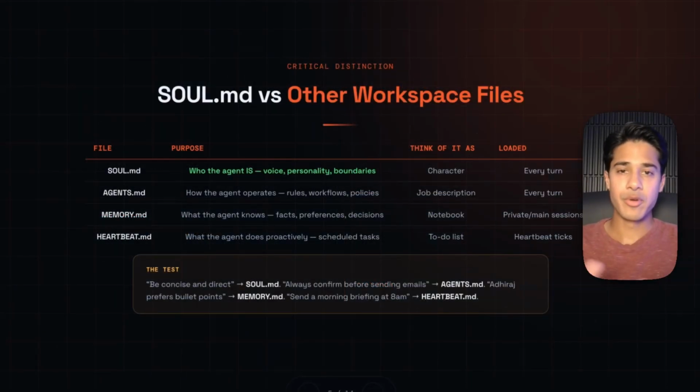So this is where people get confused, and I do get why, because you've got the soul, agents, memory, and heartbeat, and they all sound like they could overlap. So let me make the separation very clean. Soul defines who the agent is, so the voice, personality, tone, style, boundaries. Think of it like the agent's character. The agent defines how the agent operates. So the rules, the workflows, tool usage policies, operating procedures. Think of this like the agent's job description.